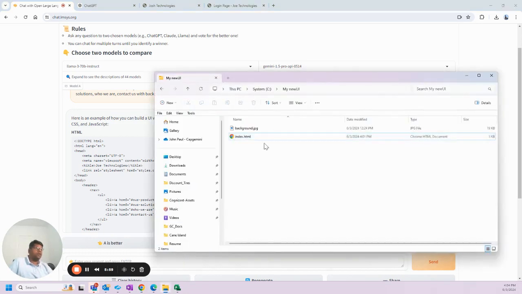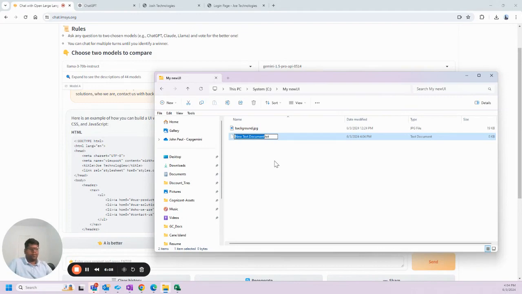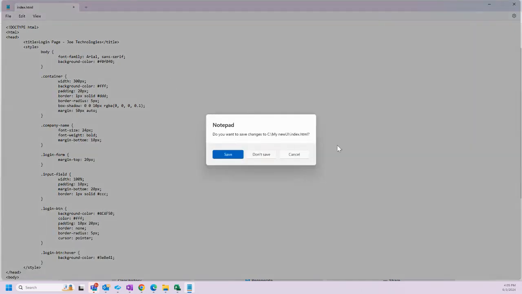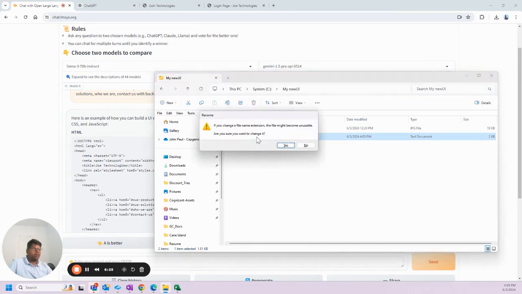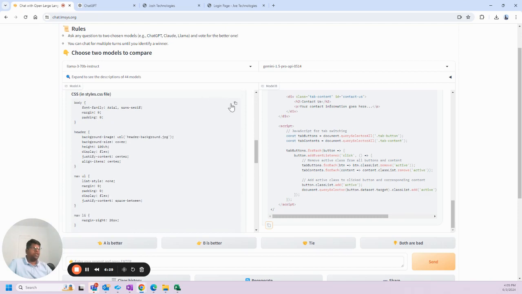I'm going to the same folder. Instead of this, I'm going to delete this. I create a new document. I'm going to open this editor, save this. So I save this file. I'm going to replace the .txt with HTML. Okay, and now I'm going to copy the CSS.